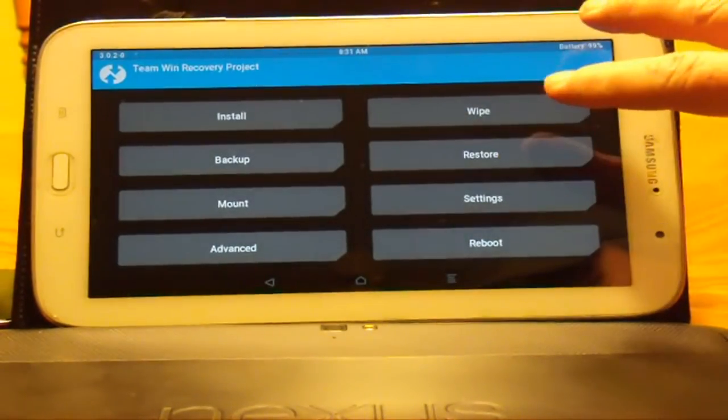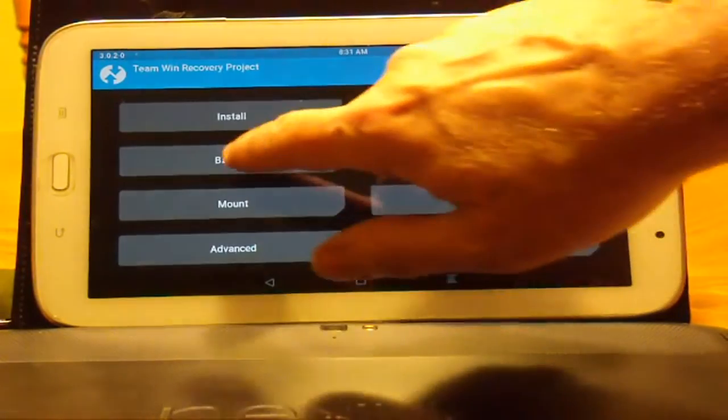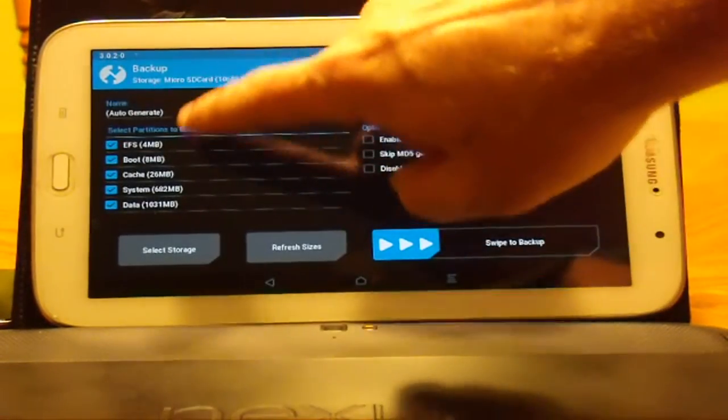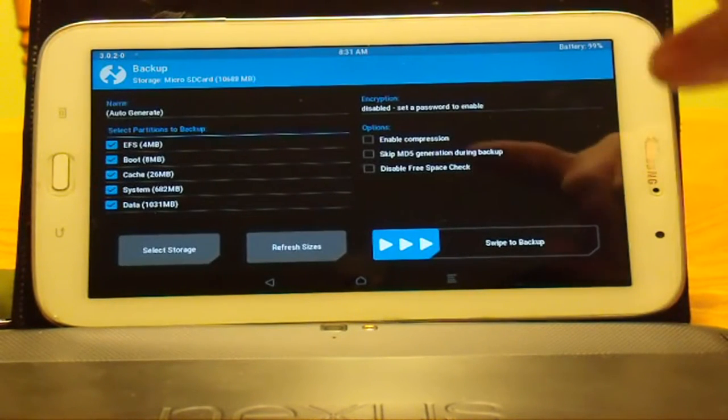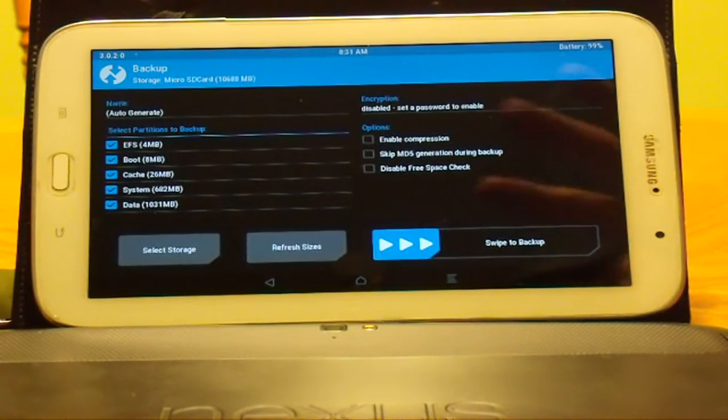I highly recommend that you back up. The way you do that is you go to Backup. You pick what you want to back up. I always back up EFS, boot, cache, system, and data. You don't have to back up your cache. I just do. I don't know why I do. Normally before I start, I always wipe cache anyways, but I just do. It's a habit. Kill me for it.